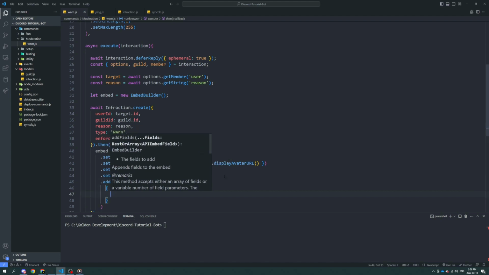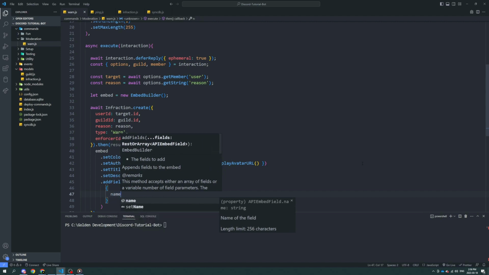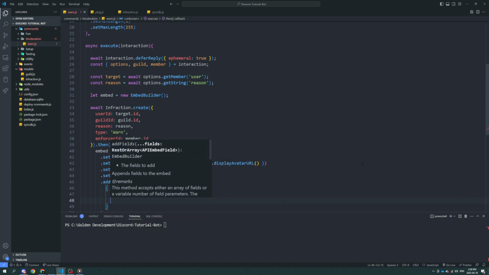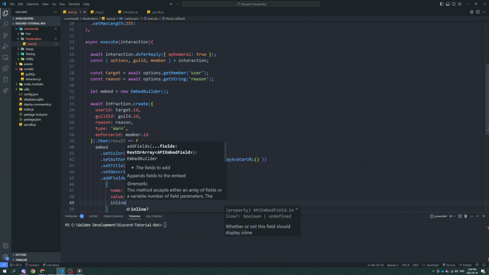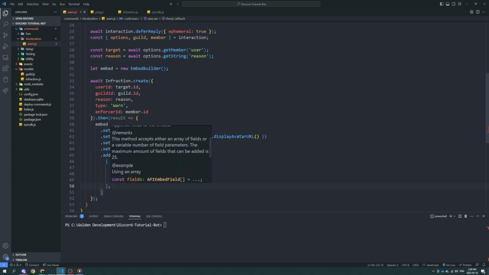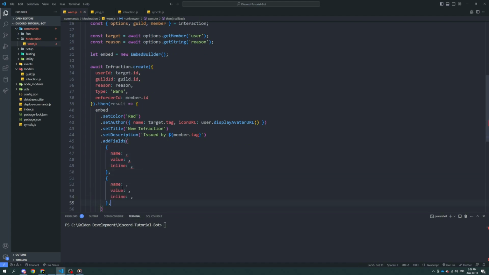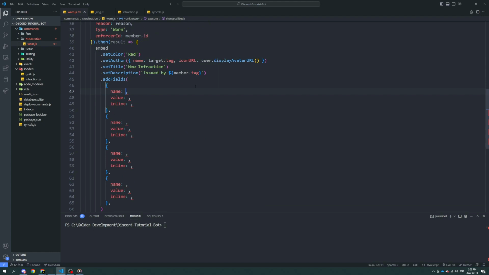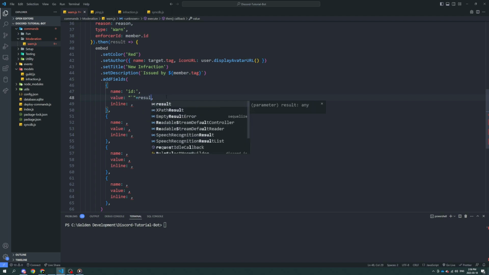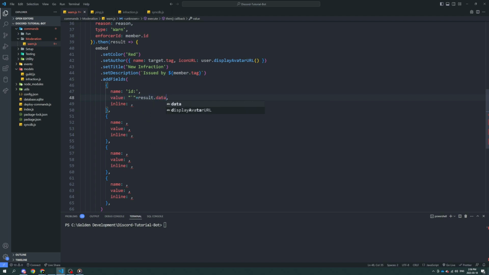Let's add some fields. The first one's gonna be, and remember, each of them have this same structure. So we're gonna set the name, we're gonna set the value, and we're gonna set inline. And then we're gonna have a comma at the end. And we're gonna need 4 fields total. So we'll copy and paste it 3 times. 1, 2, 3. Now the first one, we're just gonna name ID. And the reason why I'm doing it this way, result.dataValues.